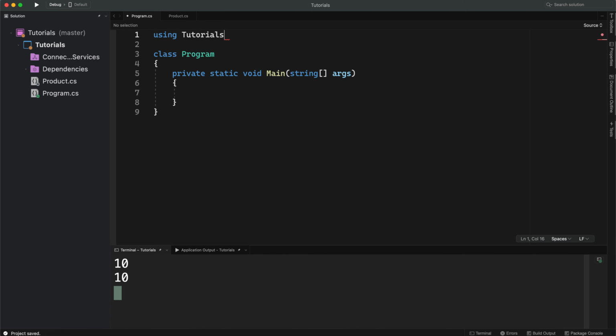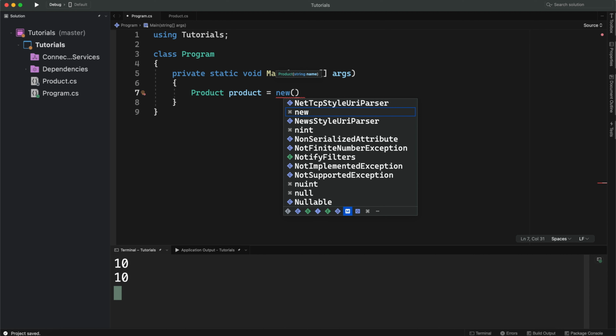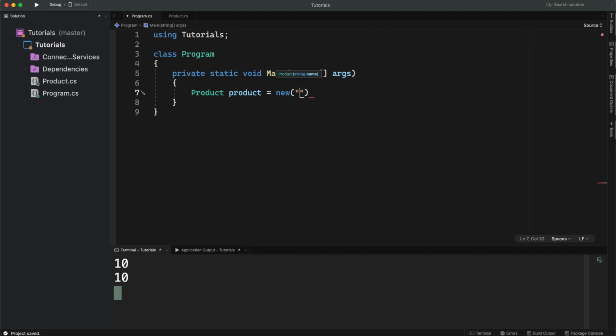I have to add a using statement of tutorials namespace. And then I can write product as a type. The object name is going to be the same. And I can just type new, open the parentheses, and pass in the product name. Please note that I didn't have to use the full qualifier like the new product. This shortcut is the equivalent of the following statement.